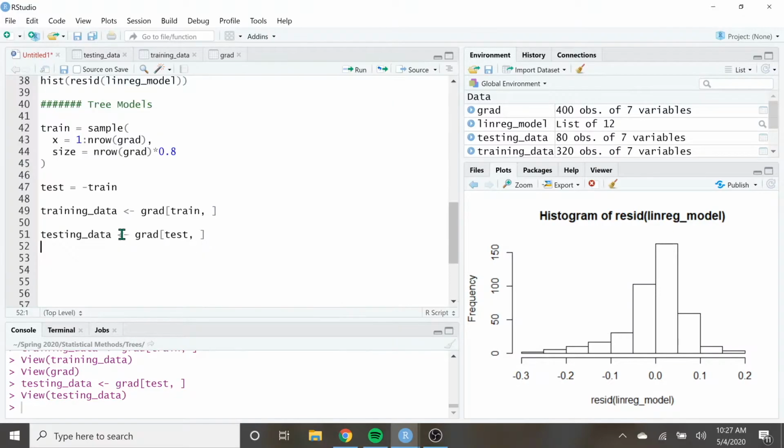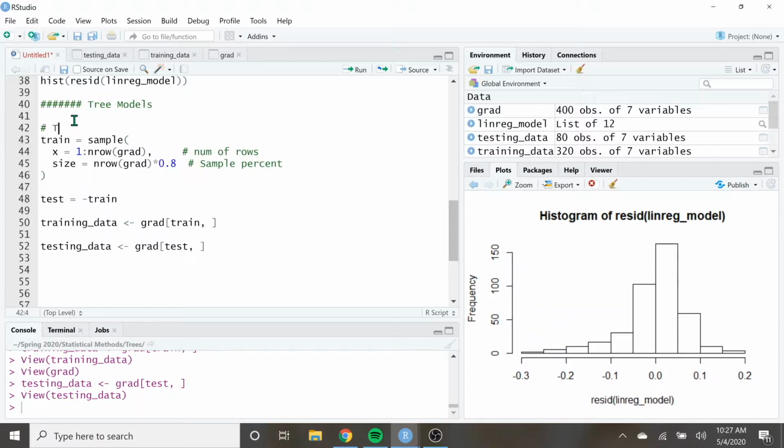Again, you can just copy and paste this in your future studies or research, and you're all set, right? Just change this. I'll even make a little note here. This is the sample percent, and this is just the number of rows. Cool. So we've made the training and testing data.